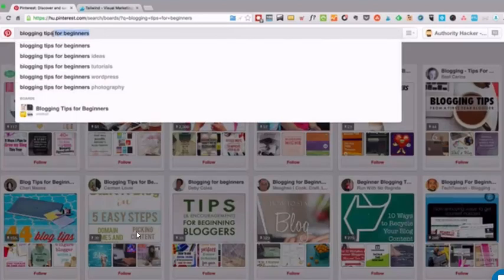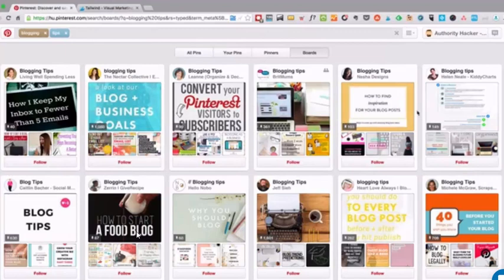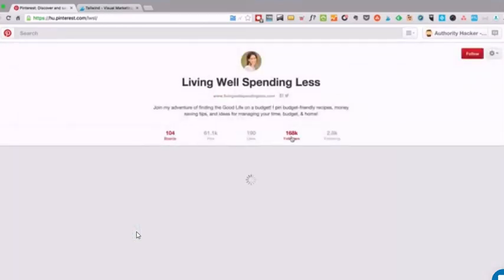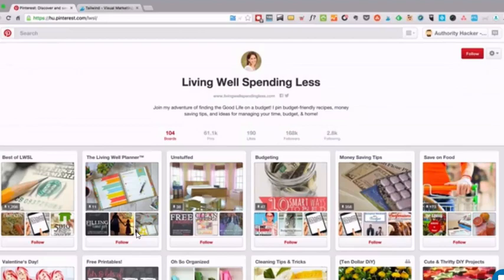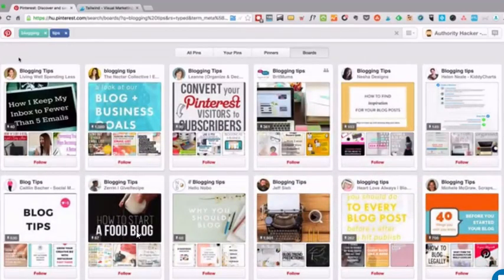Whereas if I go for blogging tips and check the boards as well, you will see that the boards actually tend to have more pins. Almost all are over 100, except this one is 40. So I would check the authority of that profile. This has 84,000 followers, which is pretty good, but this profile has 168,000 followers. That's a strong profile. So despite the fact that there are few pins, that is why this board is ranking number 1. But this one has a lot of pins, and it would be a little bit more competitive.